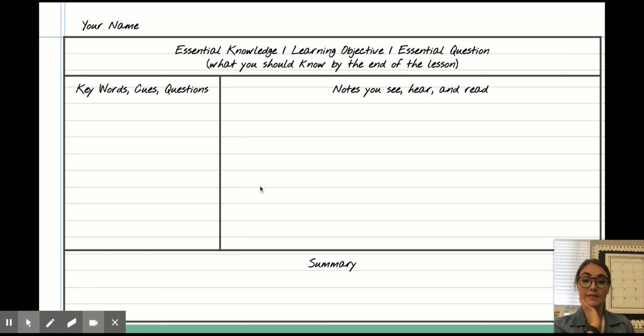And then in this main section is where you're going to take what you would think of as normal notes. So notes on what you see, hear, and read, things that are important that you need to know. But you're not going to write in complete sentences. You're going to use shorthand or symbols right there.